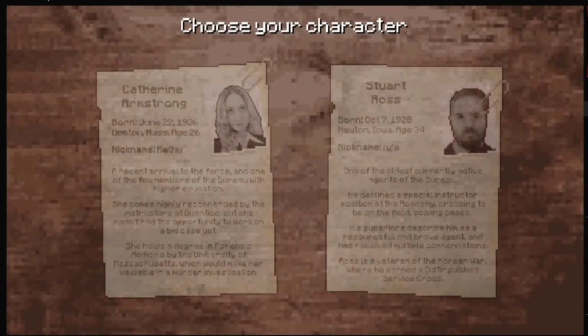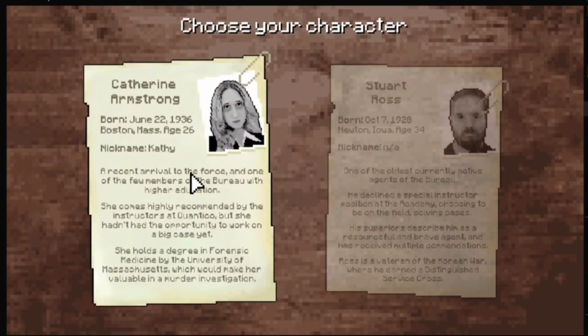This game is better played in a dark room. Excuse me. This is a work of fiction. Okay. 1971. Choose your character: Catherine Armstrong or Stuart Ross.